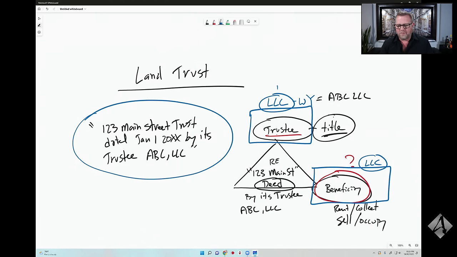Fifth superpower is you can switch out that beneficiary. You can move that property as needed, depending on how your asset protection needs change. So those are all very, very effective.